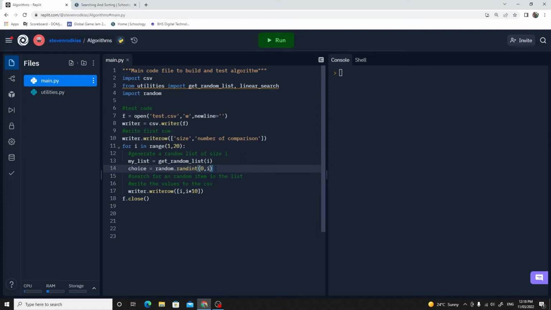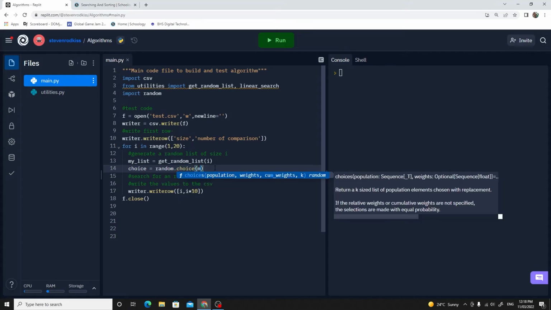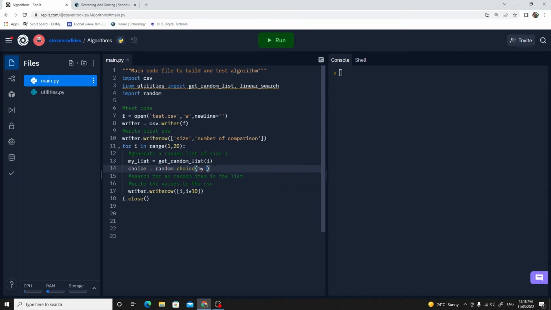It should be inside. Obviously, the other option is we could do random.choice and then use a choice from my list. And I think either way will work. You're welcome to give any one of those a go. And then we're going to do our actual search inside of that.